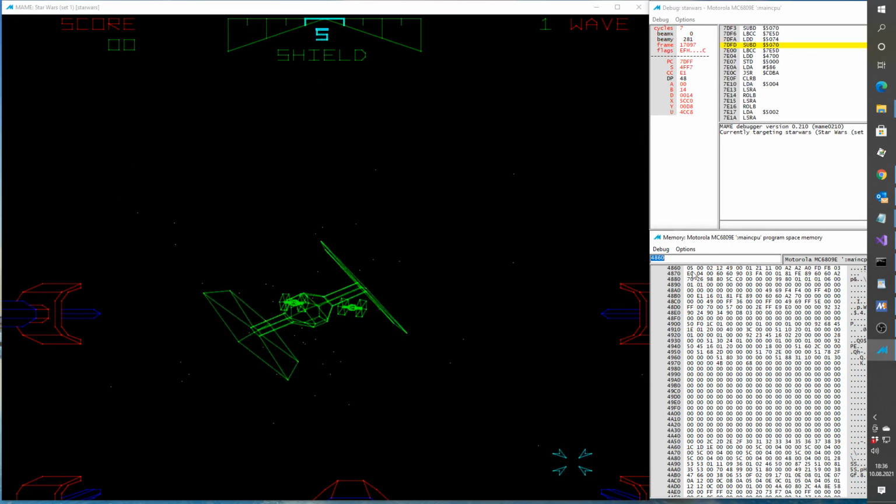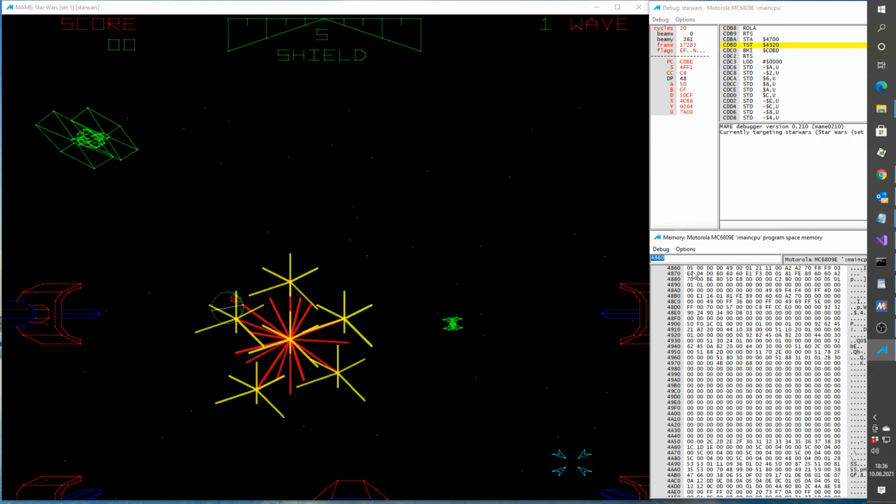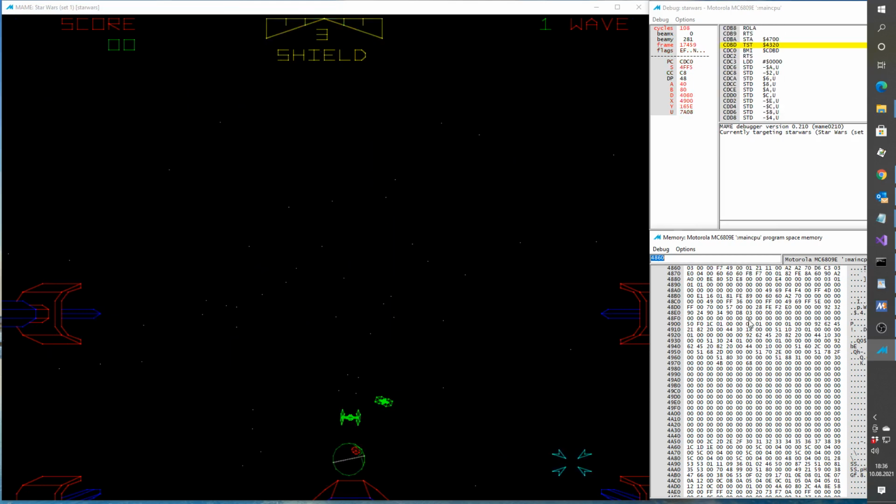Watch closely here on the address, and it decreases each time the shield gets lost. So it corresponds with the shield counter.